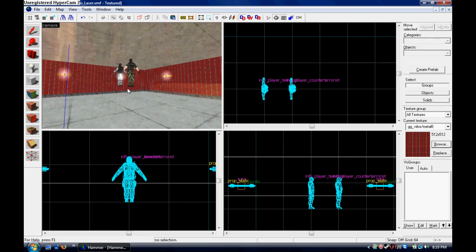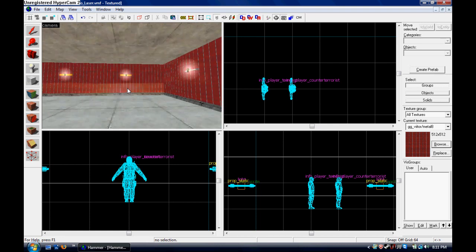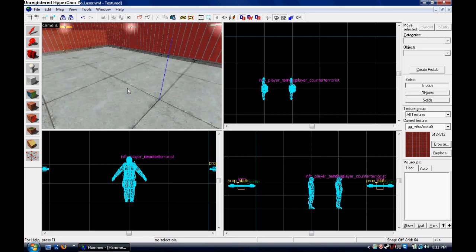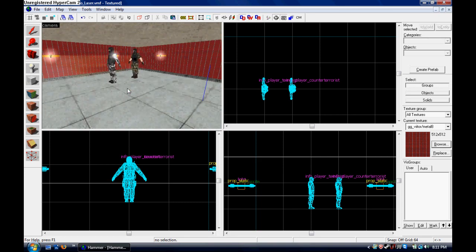Today we're going to be making laser trails that follow grenades or other weapons. I'll show you how to do this. I'll show you how to tie it to a grenade and a knife. And it's good for secrets and deathrun maps and other useless stuff, just for fun.